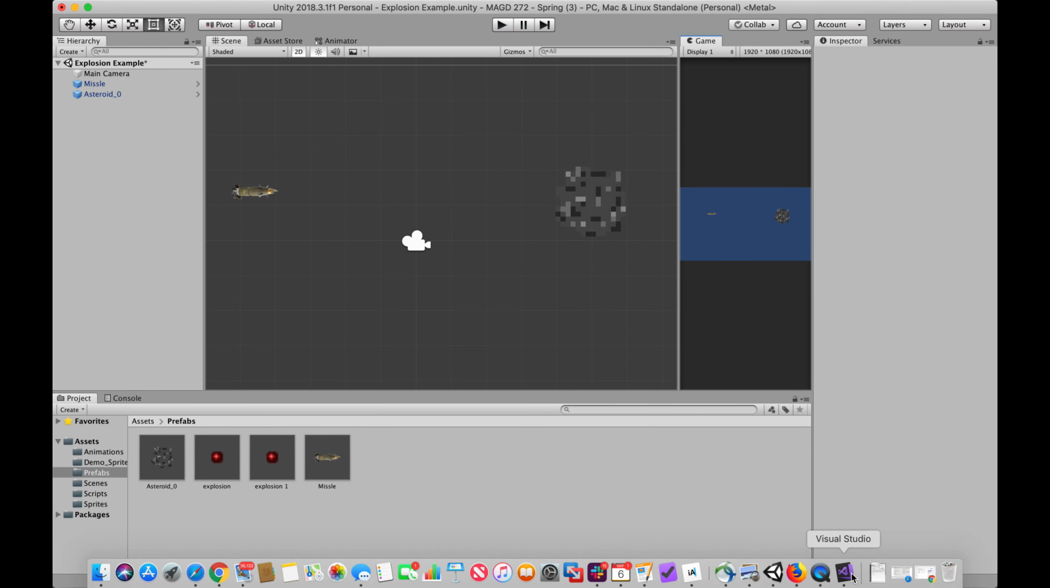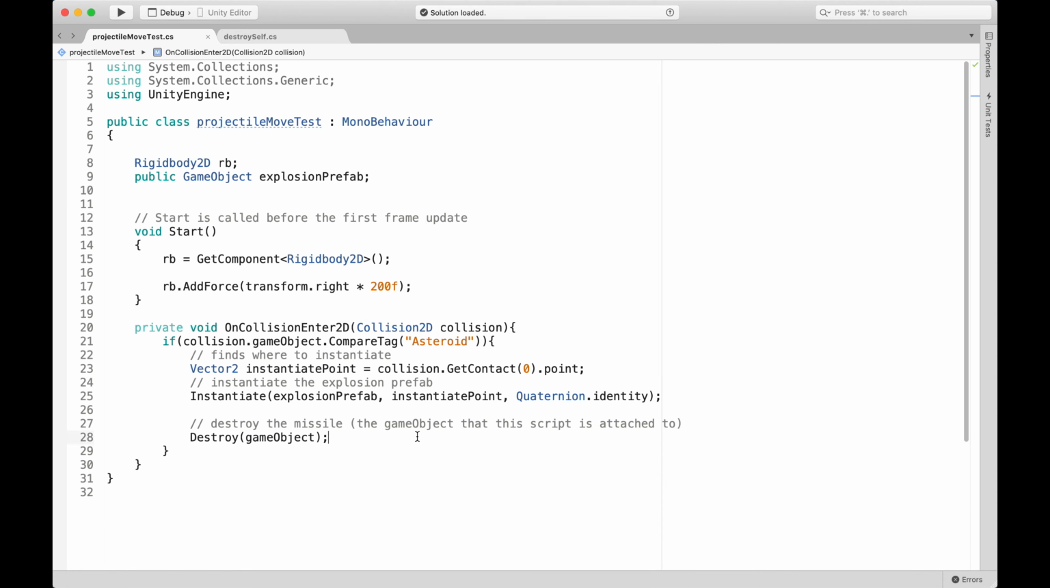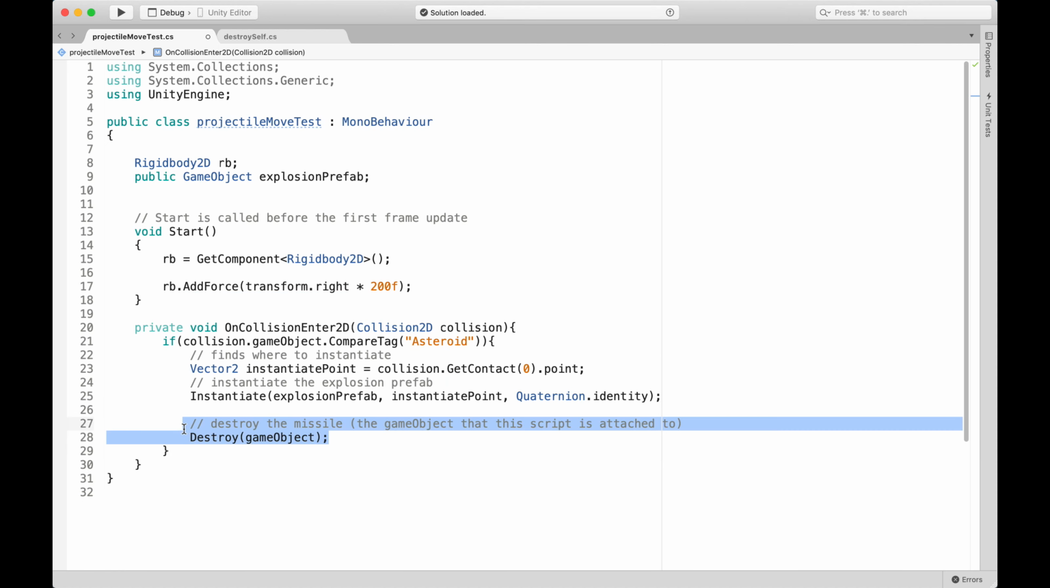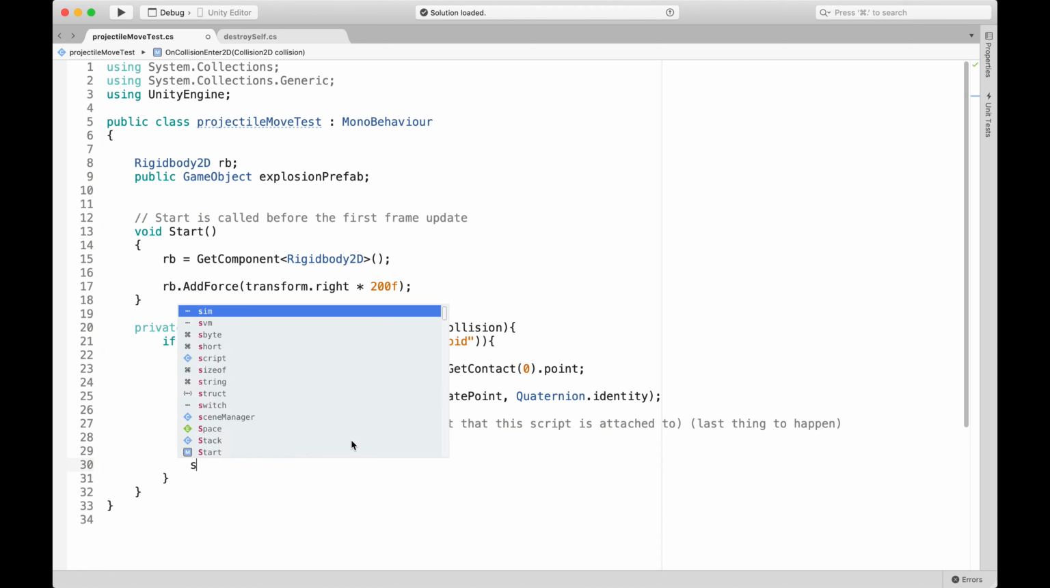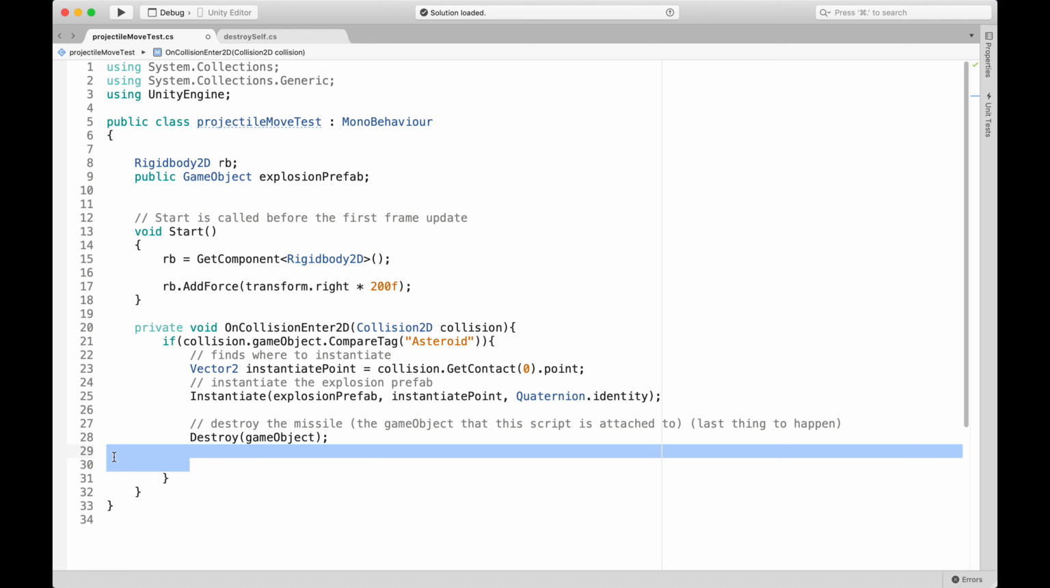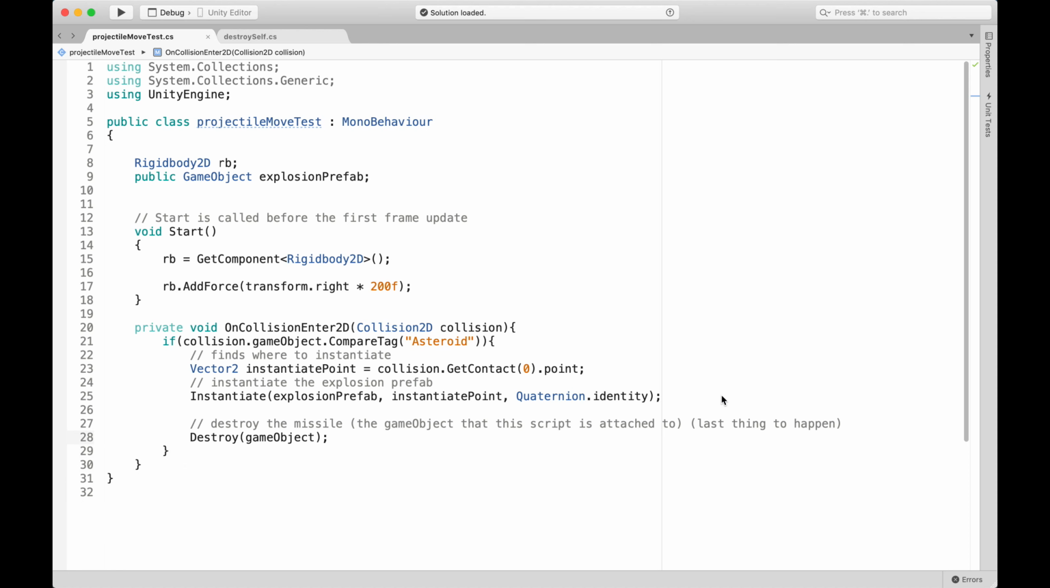Great. And one last thing, if we want to have it so that we destroy the asteroid as well, then we can say we don't want to destroy ourselves. This is the last thing we want to do. Make a note of that. Last thing to happen. Because if we destroy ourselves and we have some code under here, like call mom or something like that, we never get to that point because we've already destroyed ourselves, and we're not able to execute any of that code underneath that point.